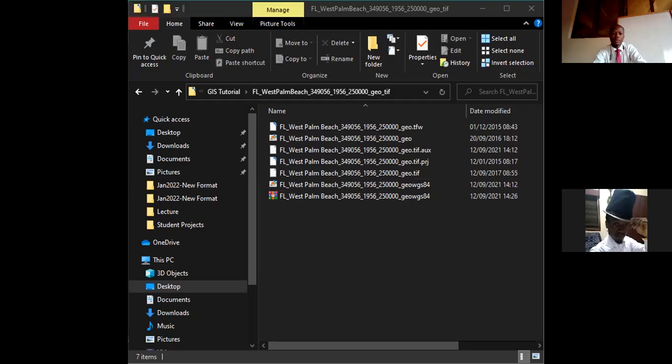Okay, and then the third step is to open it. Open the file in QGIS. So everyone's supposed to do this. If you have your computer, you're supposed to do this.